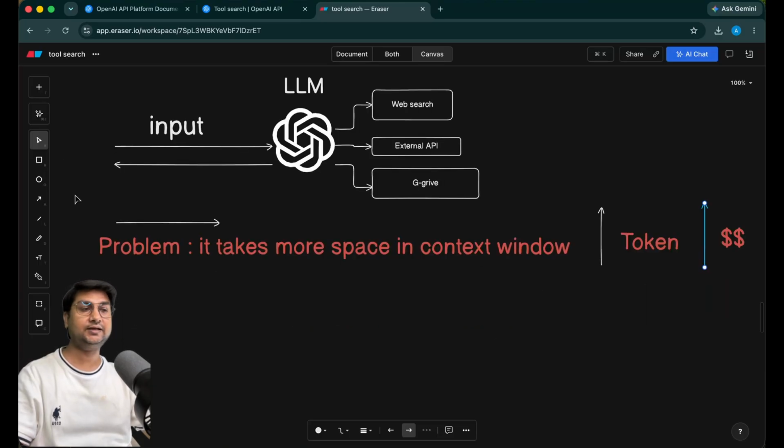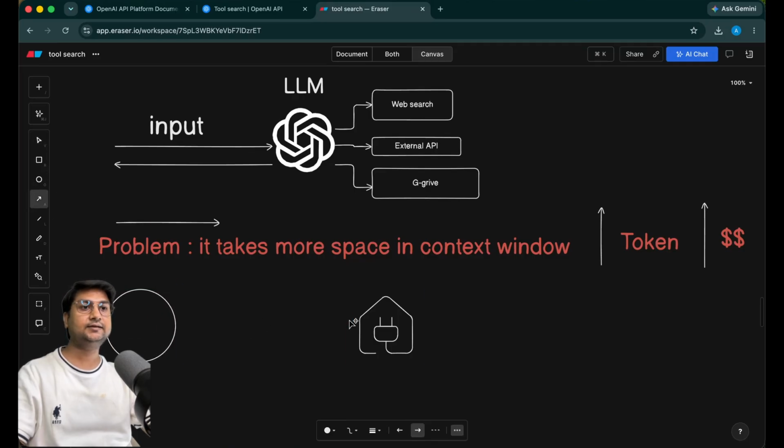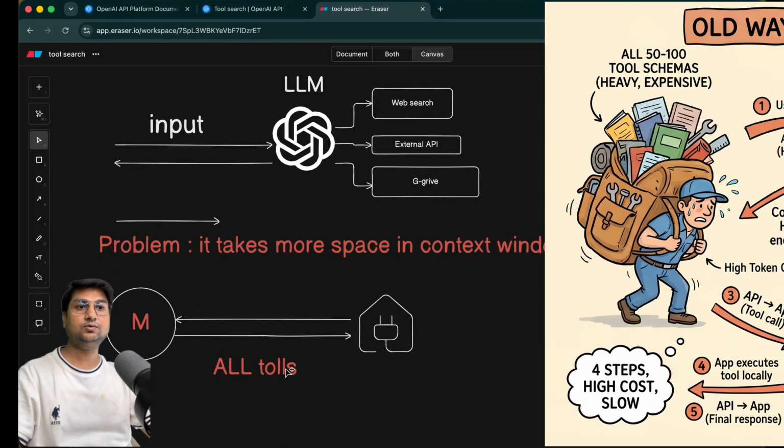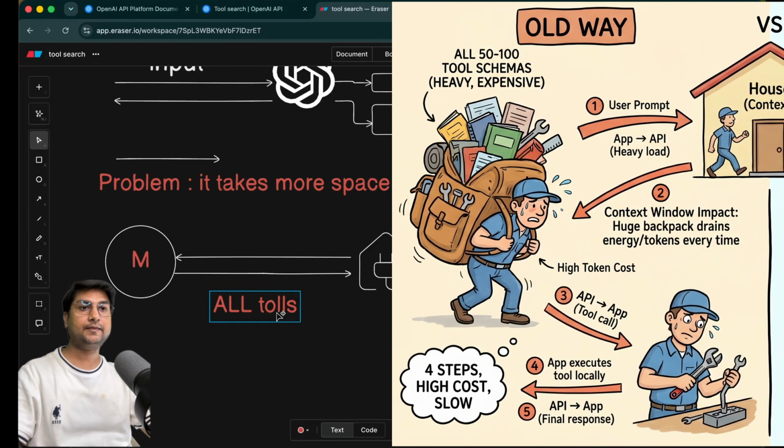Now let's understand with an analogy, right? Suppose in your house you have a problem with electricity. Now you call one mechanic, saying that I have a problem with electricity. So now this mechanic will come to your house to fix the issue. Now in the traditional way, what this mechanic will do, he will bring all the tools with him.